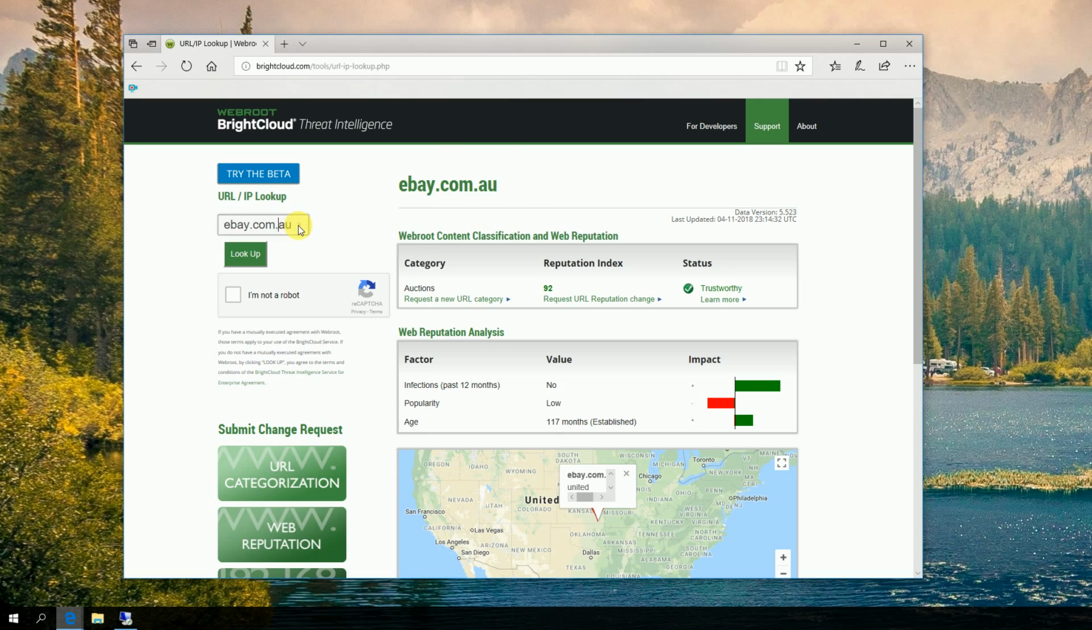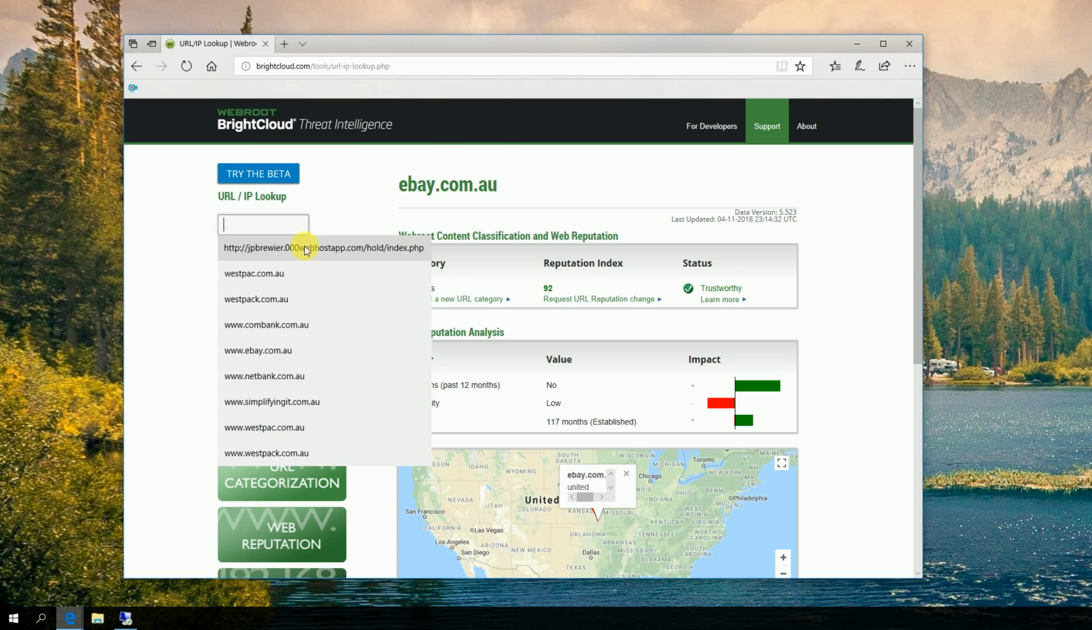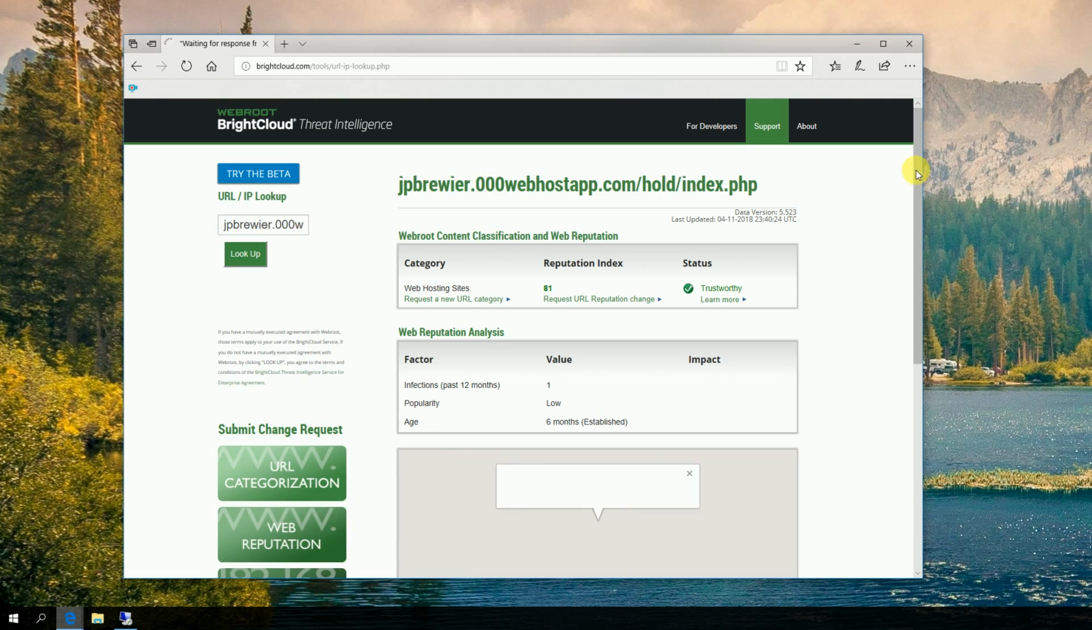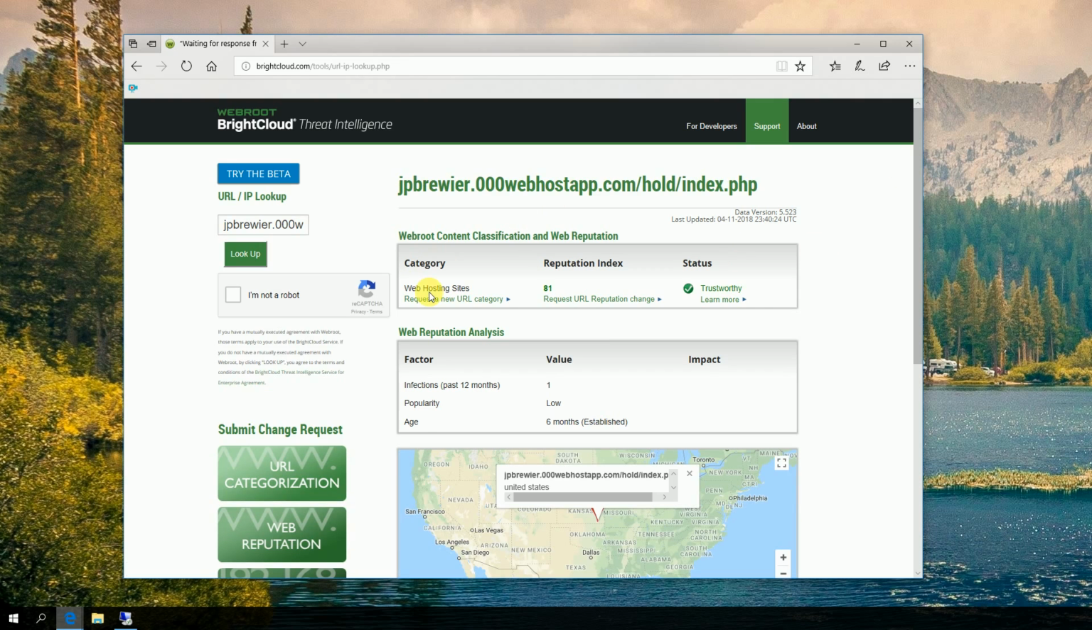So let's clear this field. I've actually already found one. I did a bit of snooping on the internet, and I found a phishing site for us. So let's load that. We'll tick the box to verify, wait for the green tick, and let's click Lookup. Okay, here we go. So it's a web hosting site, 81% trustworthy, and here we go.